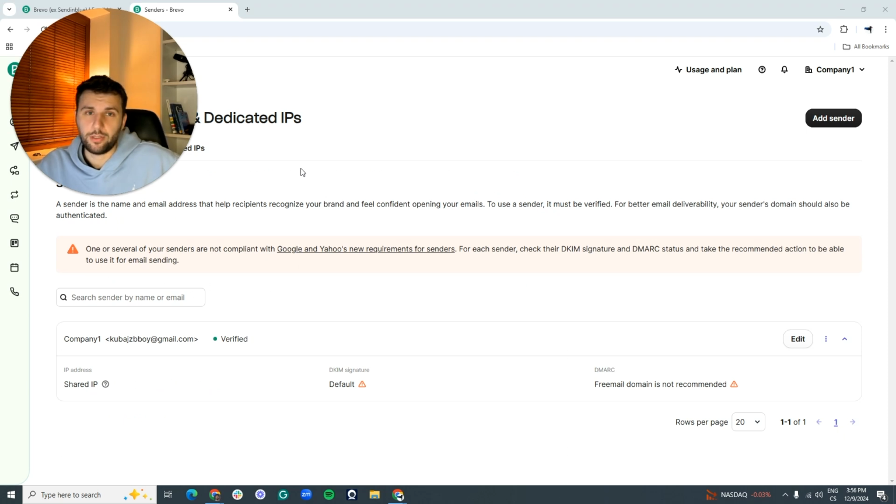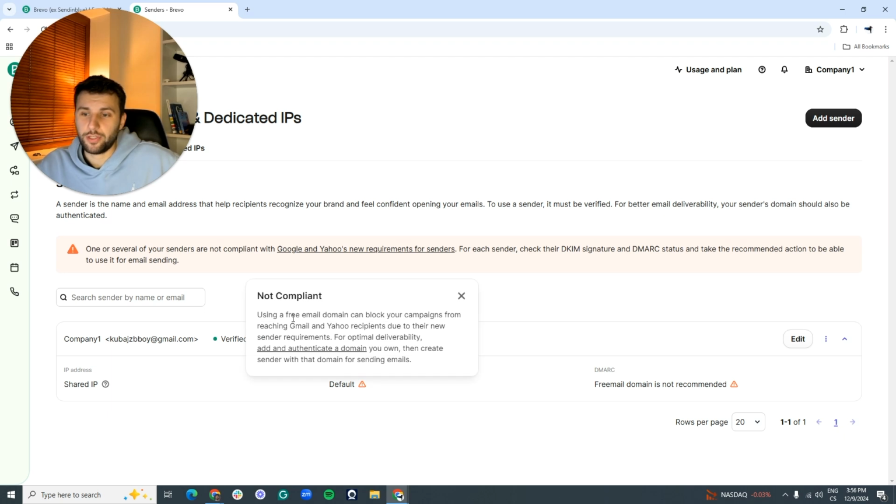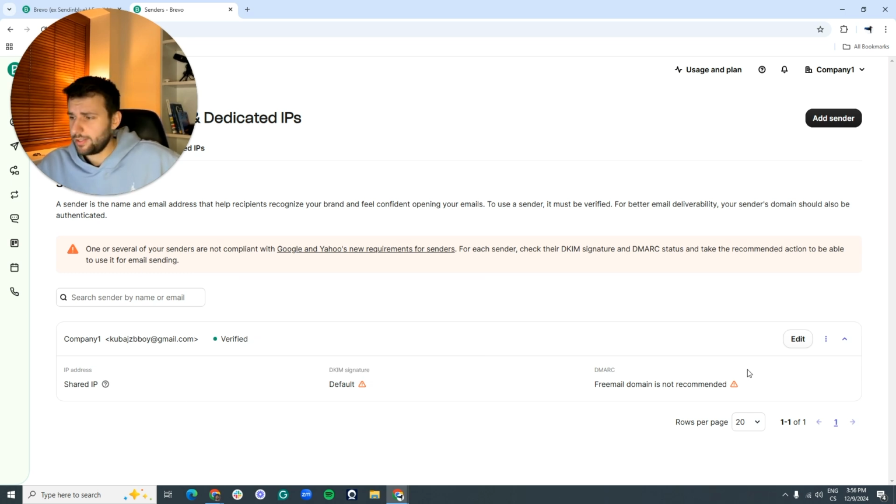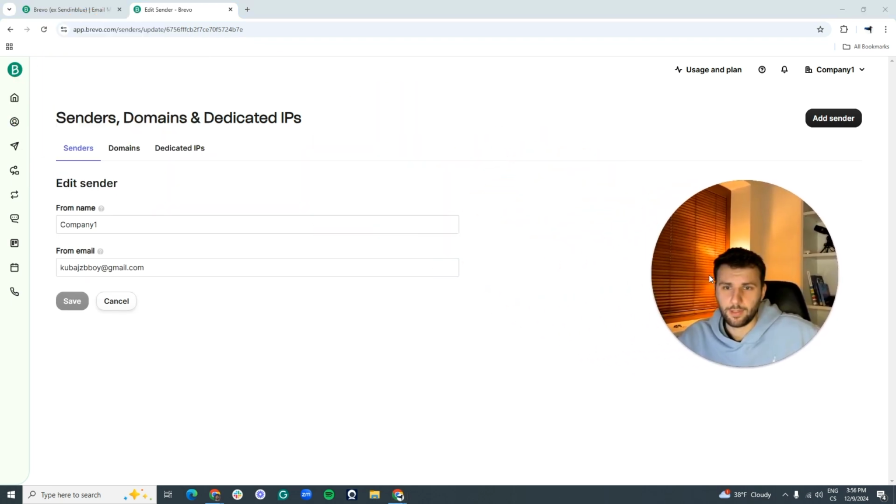Now let me take you back to Brevo. So as you can clearly see, it just doesn't want us to use the free email address as I told you before, and that's for obvious reasons. I've already told you that. And so what you want to do, if you don't have a custom domain, is simply click edit, right? Right here, you have edit sender, which is editing the person who is going to be visible as sender.